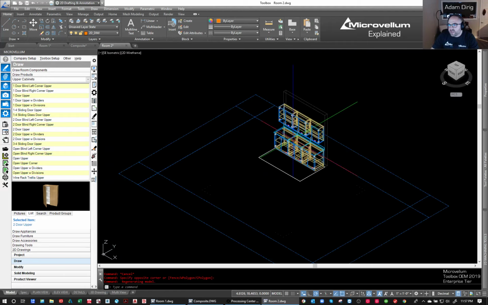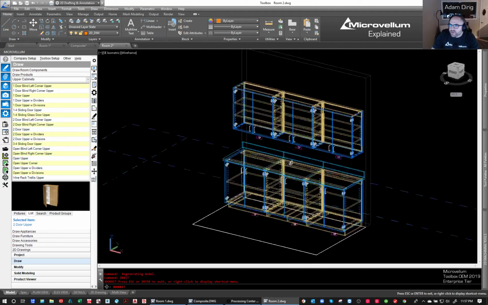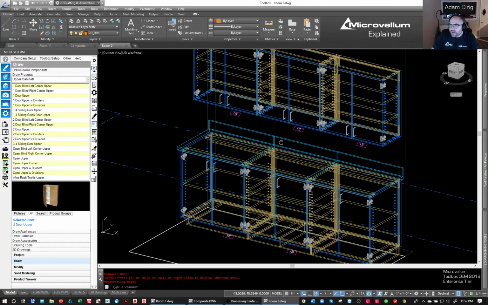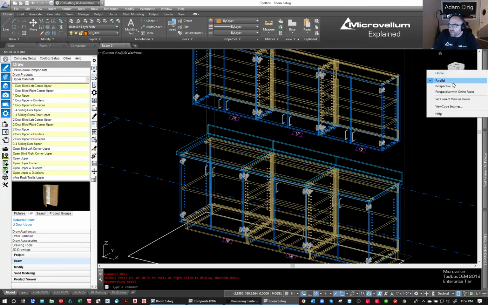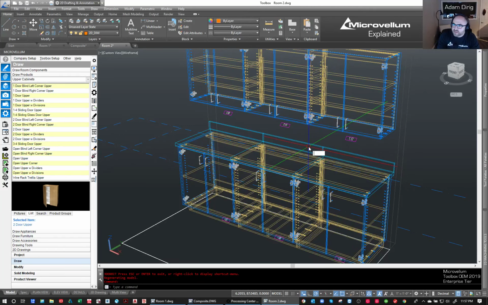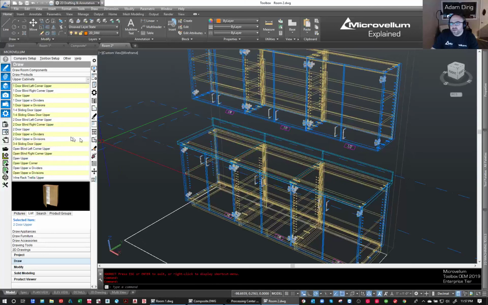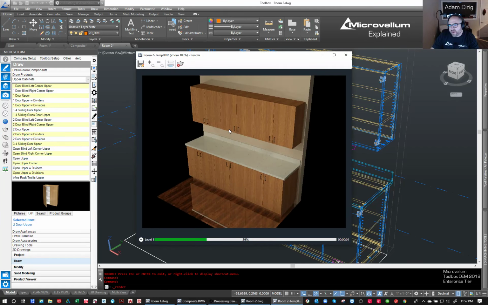So I'm going to get this into an isometric. I'm going to orbit it around so it's a good perspective. I'm going to change it to perspective view instead of parallel. And I'll orbit this one more time just to get a good view. And now I'm going to do a render. So I'm going to jump over here and click the teapot. And AutoCAD is working in the background. It's going to give me a rendered view of this.